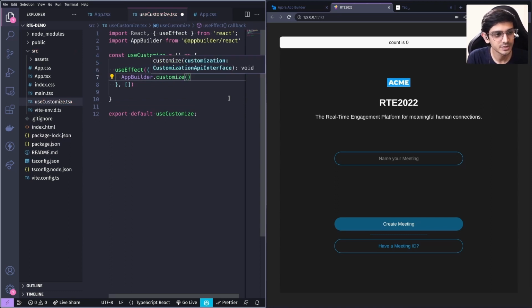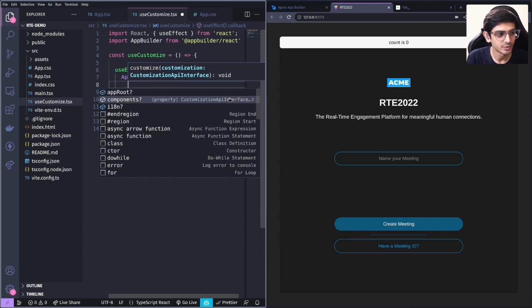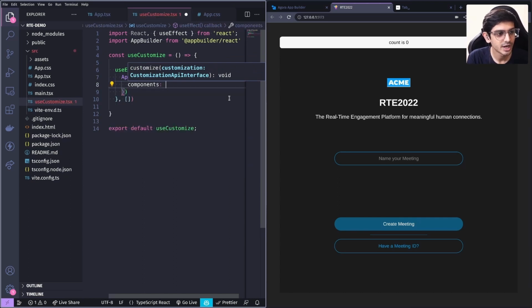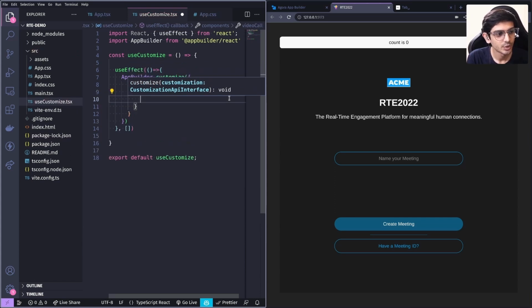Everything's TypeScript, so you can see what each function needs. In this case, it needs an interface. So I'll define an object in which we have something called components, which has something called the video call component, inside which we will have our bottom bar. And if we hover over bottom bar, this just expects a React component.